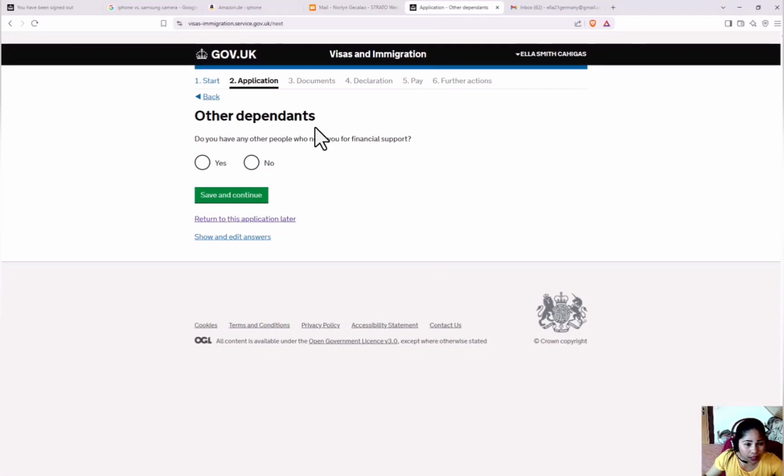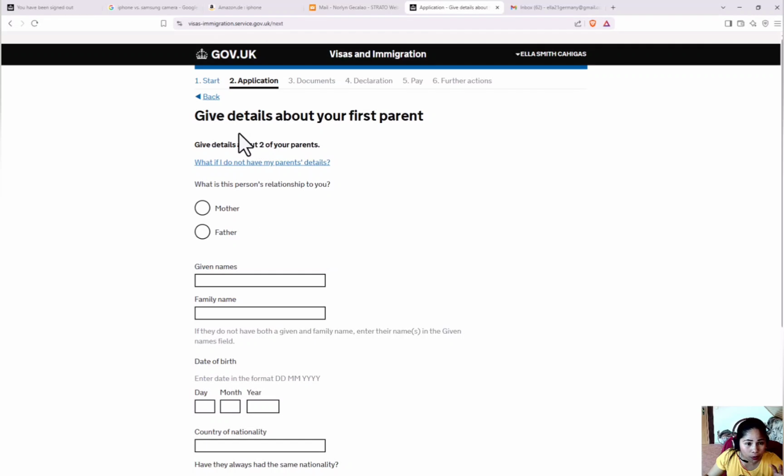Other dependents, if you have more children, so yes ka lang ng yes, or you are responsible for your older parents, then say yes and input their information here. But me, magsisettle ako guys sa isang anak lang. So magno-no na po ako dito. Save and continue.